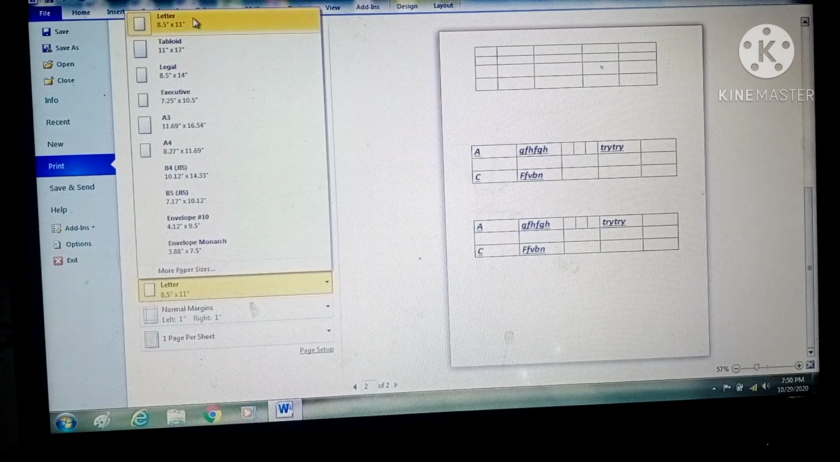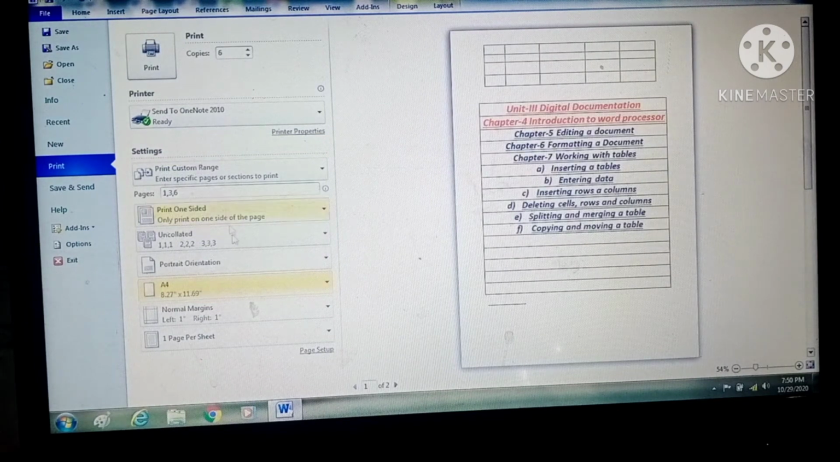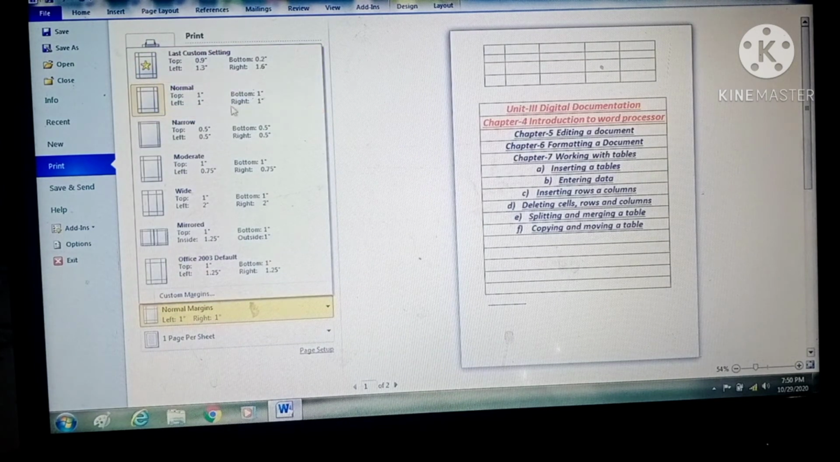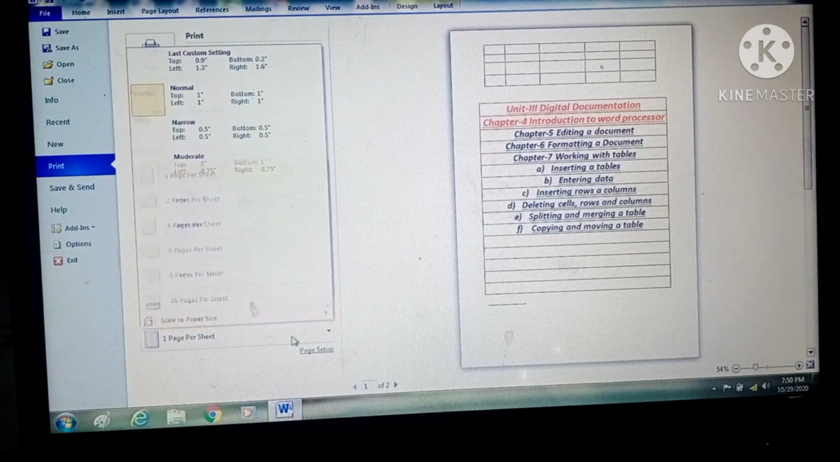Letter, you can print it as a letter, A3 sheet, A4 sheet, whatever you want to choose. Margins, you can select the margins from here. And next is 1 page per sheet.